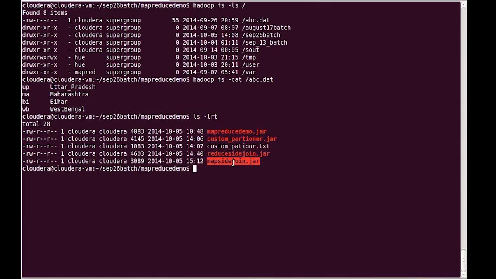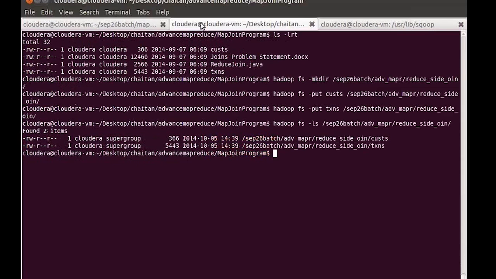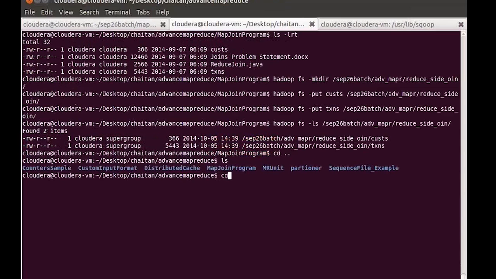Okay, so now if you want to run this particular stuff, the other data set we have to move inside HDFS. So let's go ahead and create the data set. So go to distributed cache.